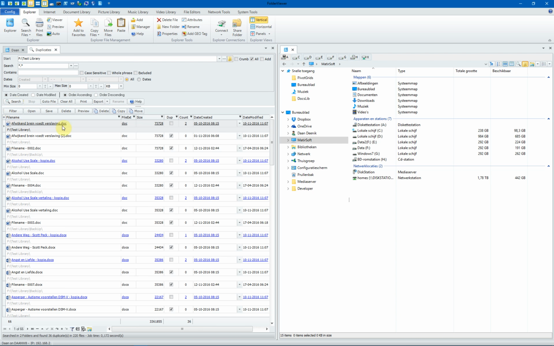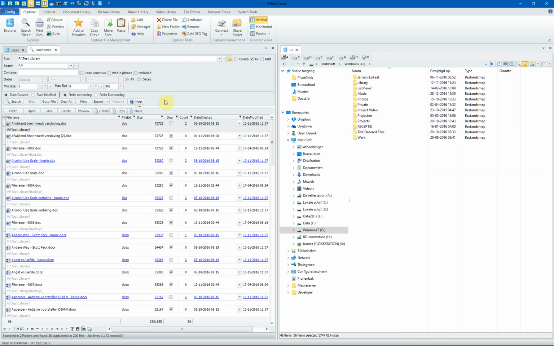You will see here that the first file is the original file, and of this original file there are two duplicates found. The duplicate files are checkmarked by default when the search is finished. And you can see the date created is in an ascending order: 5 October, 1/11, 12/11. You can use FolderViewer to delete, copy or move the duplicates to another place on your hard drive. In this instance we will copy the files, only the duplicates, to the other panel.